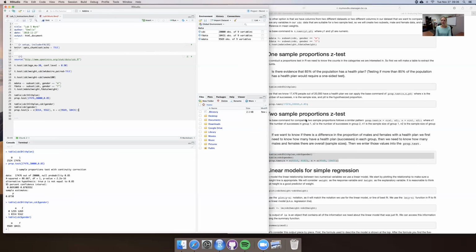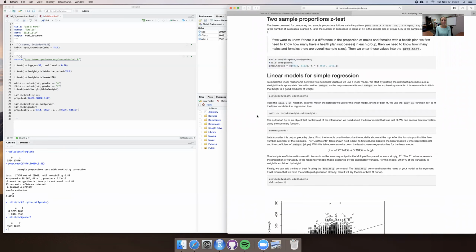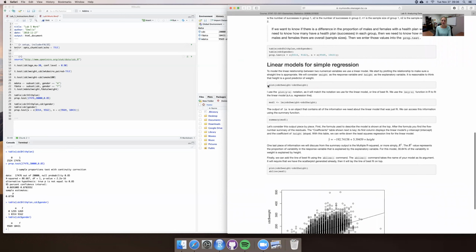So there's our core means and proportions analyses. So finally, we're going to talk about linear models for simple regression. Regression is basically where we're plotting a line of best fit. The first thing is that we will only talk about fitting linear models, and so what we have to have is a straight line relationship in order for it to be modeled by a straight line.